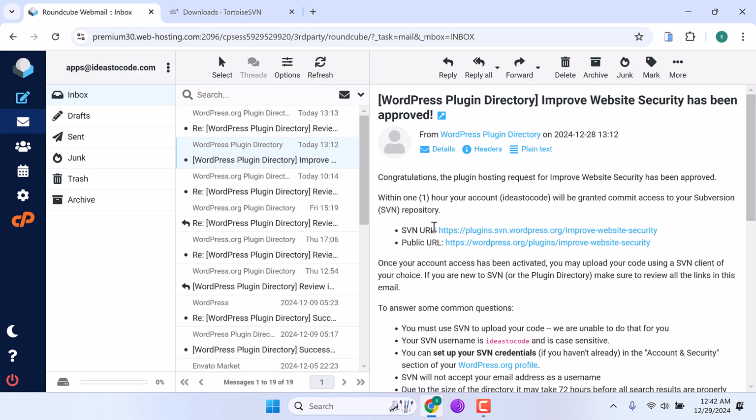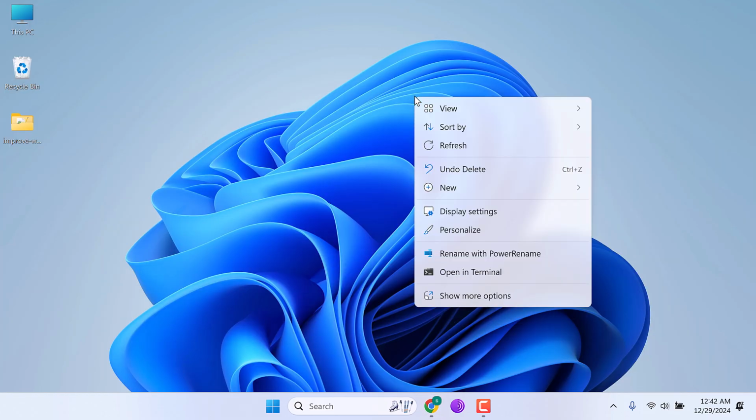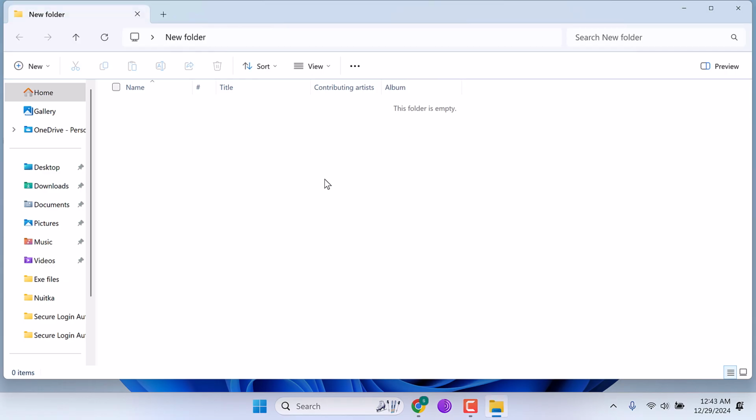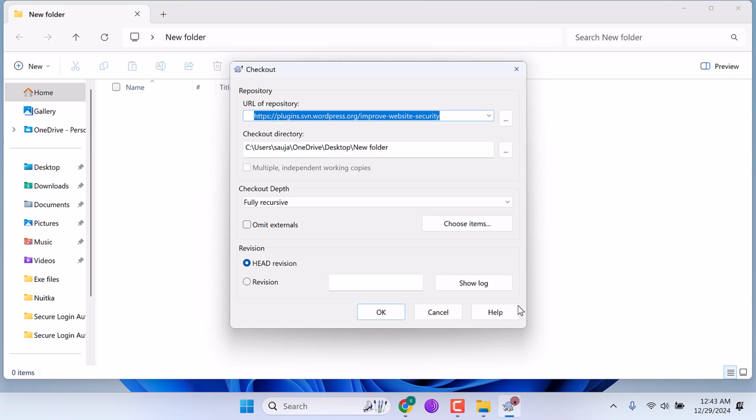So here, you will also be given this SVN URL. Let me copy this. And we will be using TortoiseSVN. If you do not have TortoiseSVN, kindly download it. After this is done, let me create a new folder and open it. After installing TortoiseSVN, you'll find it here. Click on Checkout. Now, in the URL, I'll simply paste our new one. And OK.